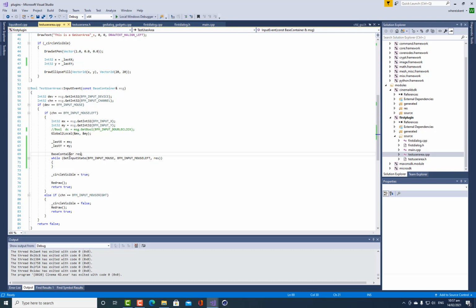But in this, we're passing our base container into get input state, and there's no const in front of it, which just allows that get input state. It's saying anything that gets passed into me as a reference, I'm allowed to change, and that's exactly what it does. It fills it up with data.